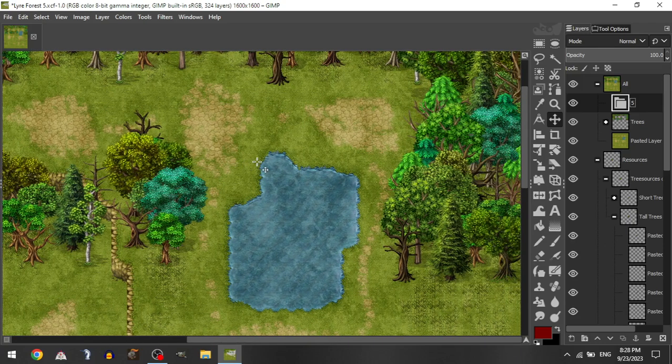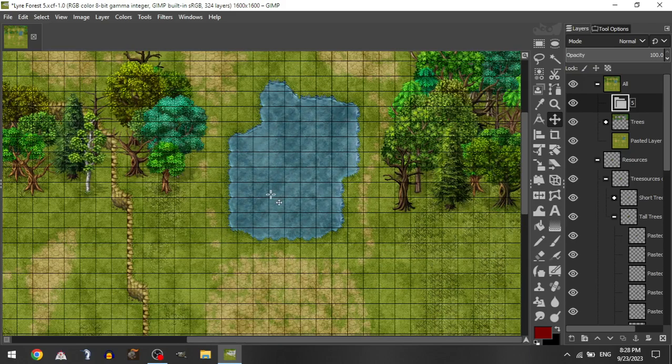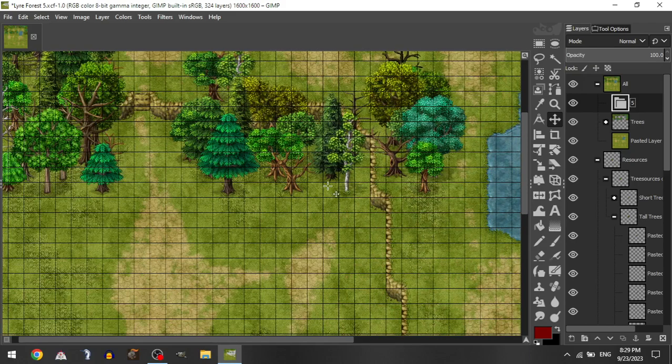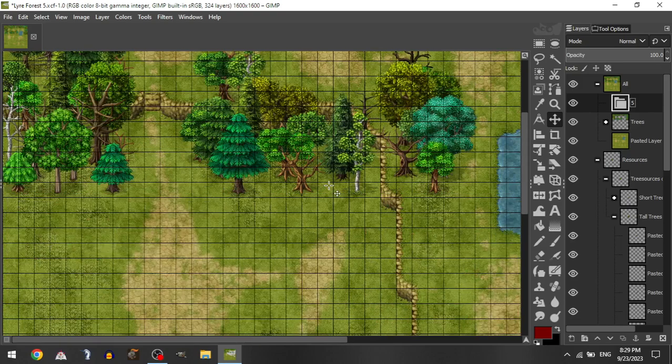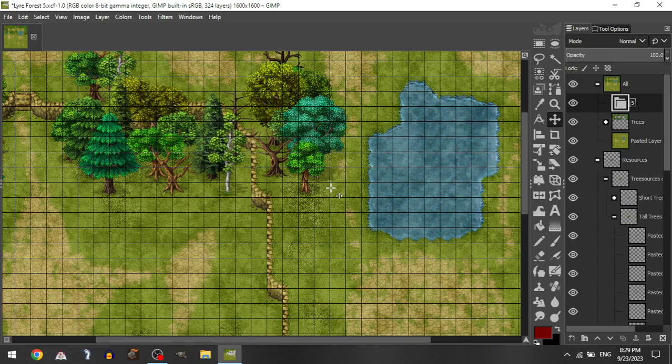But that's really all we've done. Everything else has just been working around the clearings and the paths. So this is turning out actually really well. And again, we're doing really well for time. This is going faster than I thought.